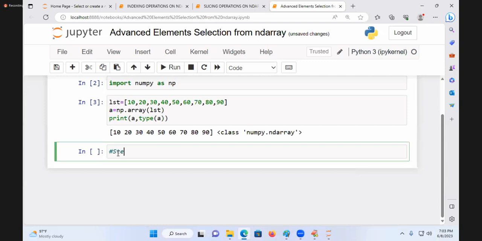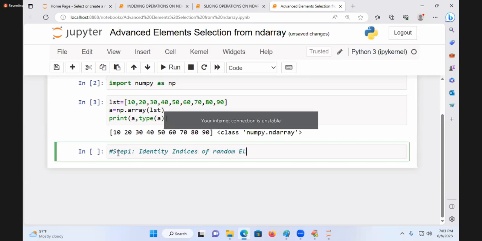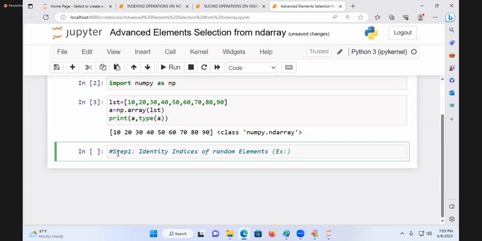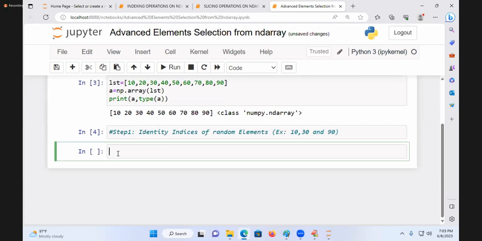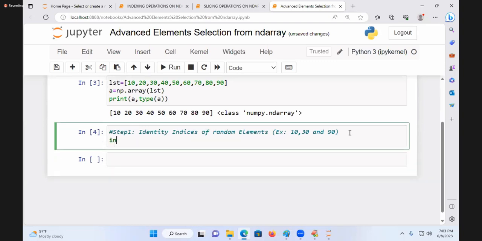So I'm writing. What is step number 1? Identify indexes of random elements in the bracket. Example, which elements do I want? And 90. How do I identify? There you are taking ind is equal to, indices is equal to, tell me, 0, comma, 2, comma, 8. If you feel difficulty, -1. -1 is the last element. It is up to you, whatever you like. What is it? One list.